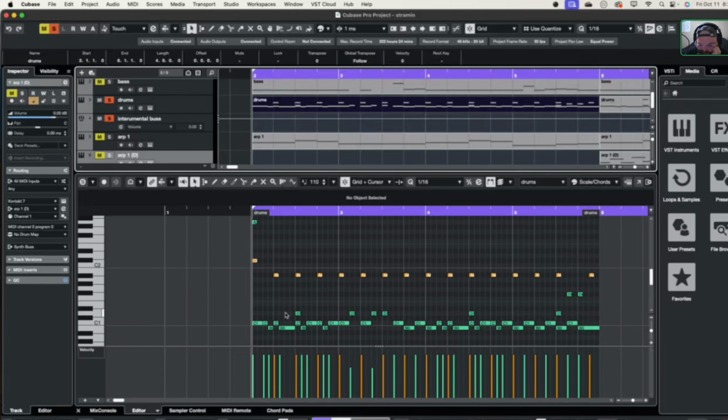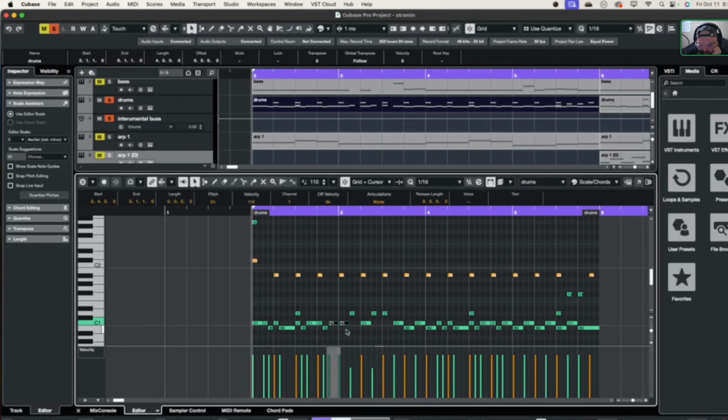I just know I wanted this to kind of be a halftime beat. That's why I put the snare where I put it. And then I kind of worked off of it. It's all in the piano roll, and you can adjust the velocities. I can highlight these and then here's the velocities, right? Make it quieter.